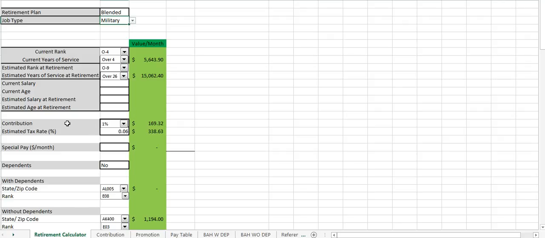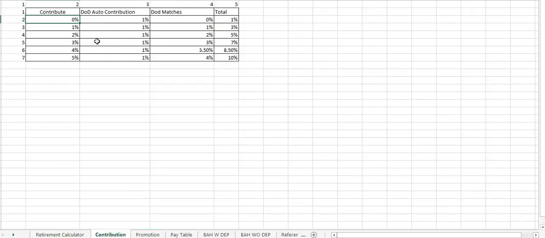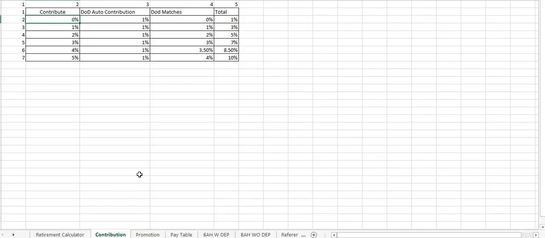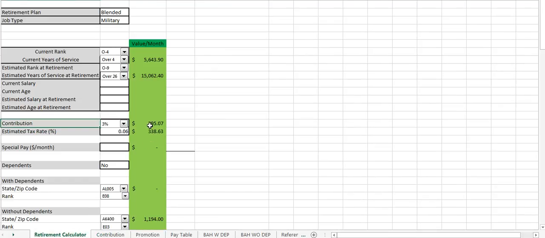Moving on, we have our contribution area. Basically, this goes back to the contribution lookup table we talked about. So if we put in the percentage, it's going to spit back out that total percentage that the Thrift Savings Plan is going to give back to you. For instance, if we chose 3%, it's going to take that total value from here. So 3% is 7%. So it's going to take that 7%. This value right here is 7% of your monthly service.